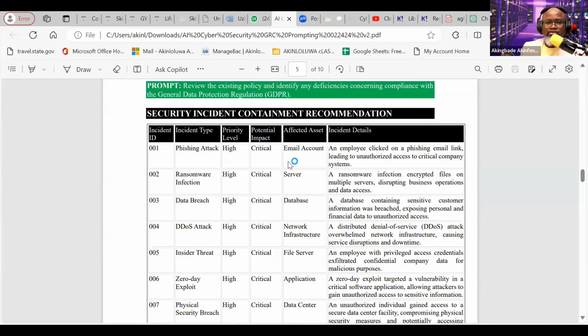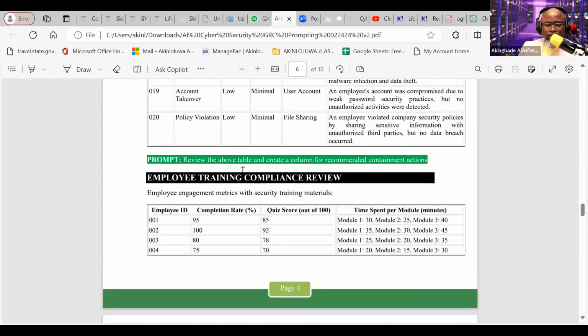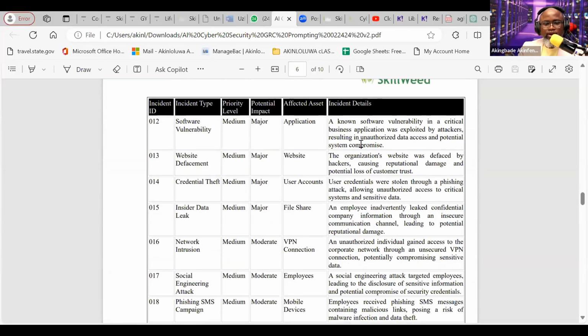So you might be using tools like Splunk, QRadar, internal tools, pulling logs, whatever it is, Nexus, whatever it is, that is pulling your vulnerabilities or any incident that you've seen in your system. You can actually run a prompt to say, review each of the table and create a column for recommendation of the identified issue. How do we contain it?